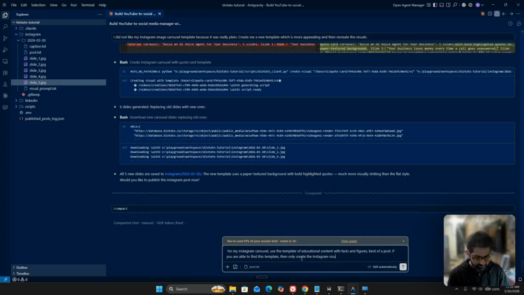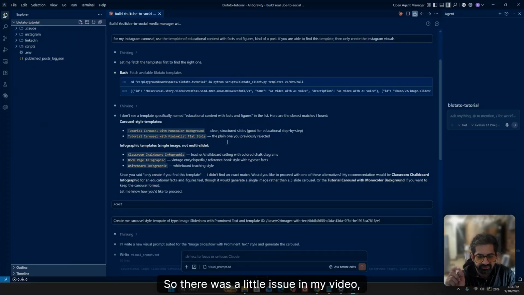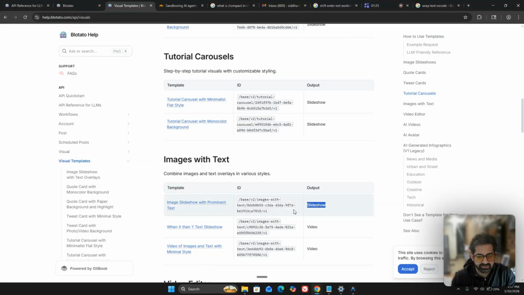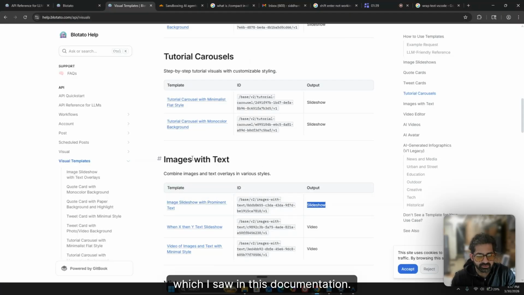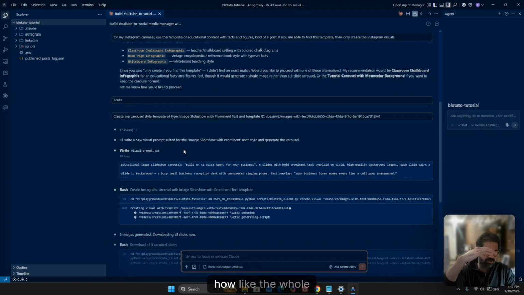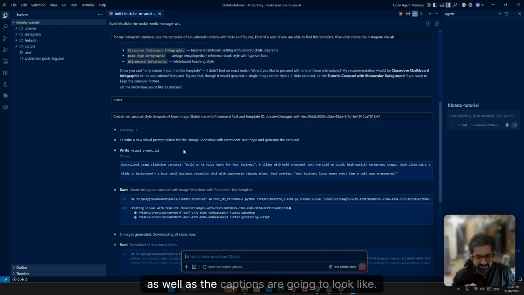That's Instagram visuals. So there was a little issue in my video. As you could have seen, it had reached its limit, and I was unable to execute any more code further. So I had to take a break, and I've started again. As you can see right here, I asked it to create a carousel style template of this type, and the template is exactly what I wanted, which I saw in this documentation. And it started to create a visual prompt, which describes how the whole post, the carousels as well as the captions, are going to look.